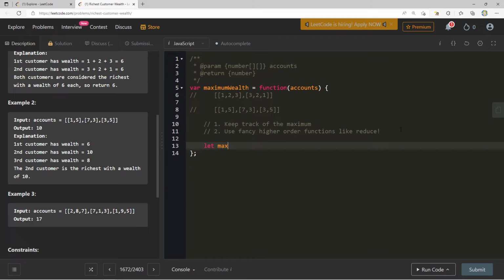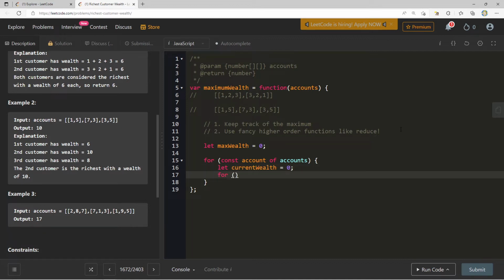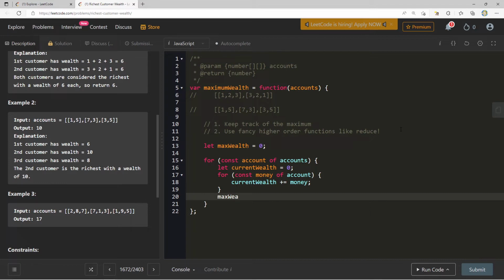Let's say here we'll say max wealth is equal to 0. We can say for const account of accounts, right? We'll say let current wealth equals 0. And then we can say for const money of account, current wealth plus equals money, and at the end we can say max wealth equals Math.max of max wealth or current wealth. And finally at the end we return max wealth.